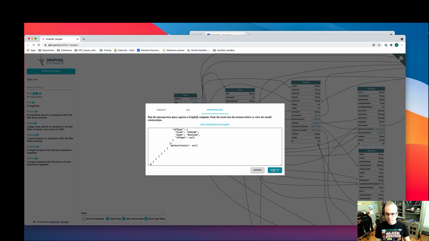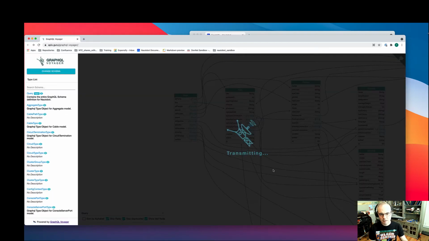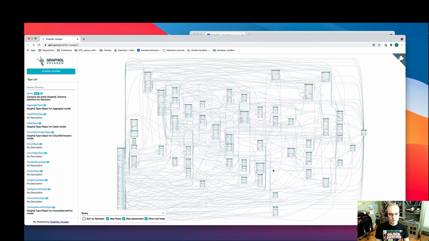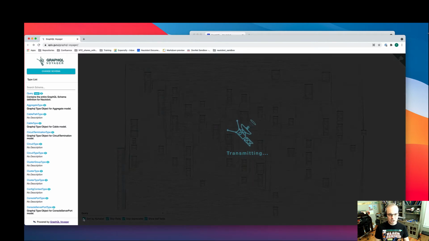Now, here's the cool part. If you hit display, after a short period, this is the visualization of the GraphQL schema for Nautobot. And to make things easier during this demo, I'm going to click on the lower left here. I'm going to click sort by alphabet to make things easier to find as I go through this.